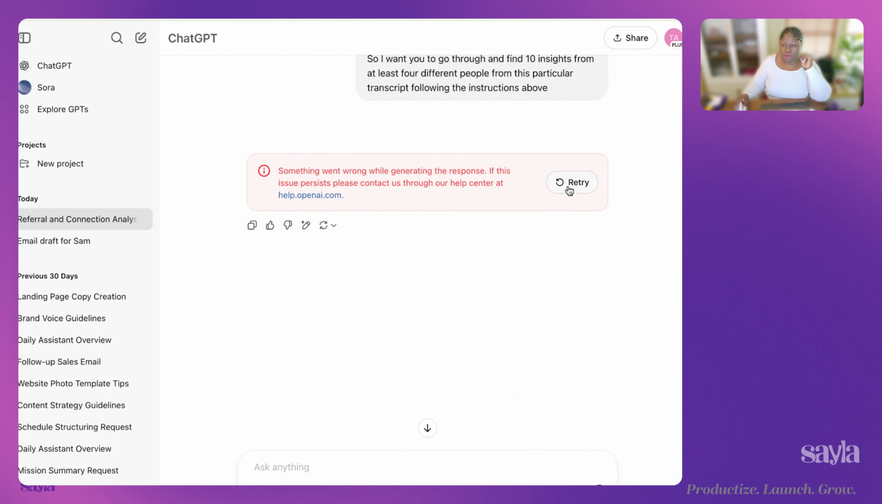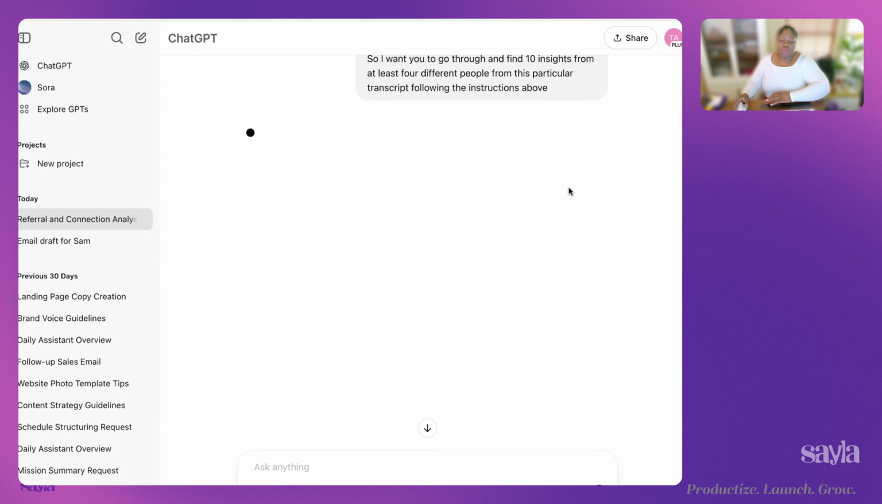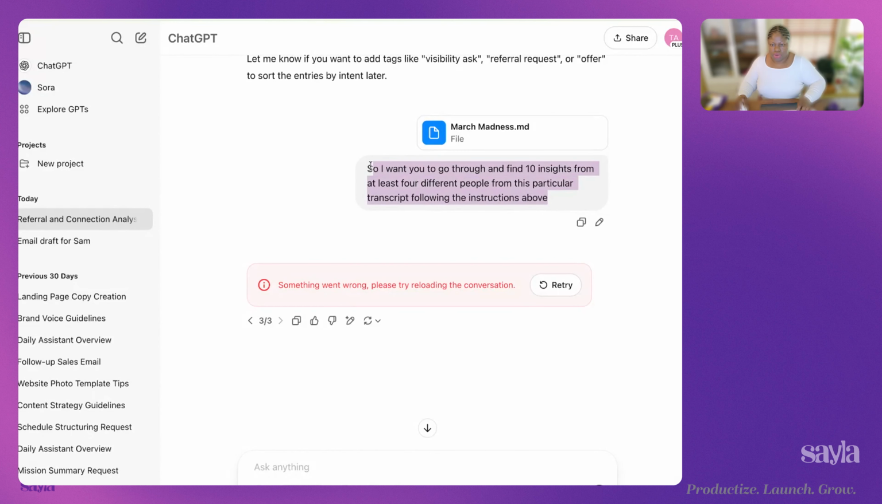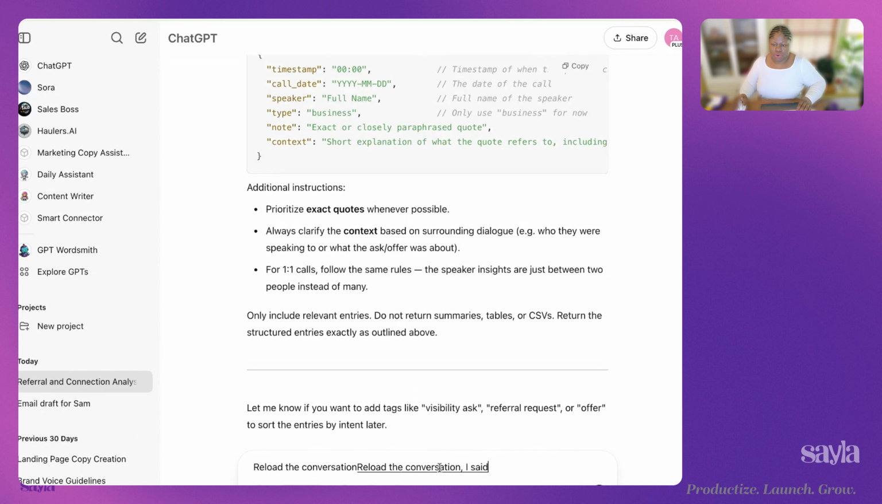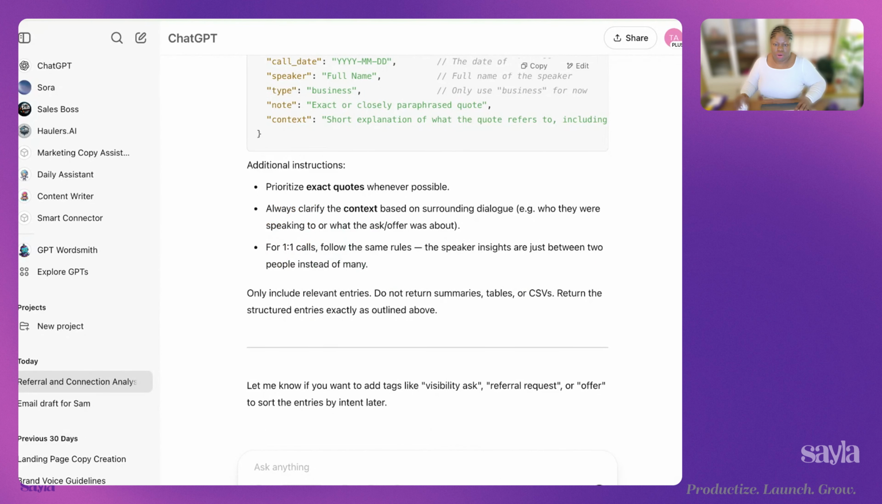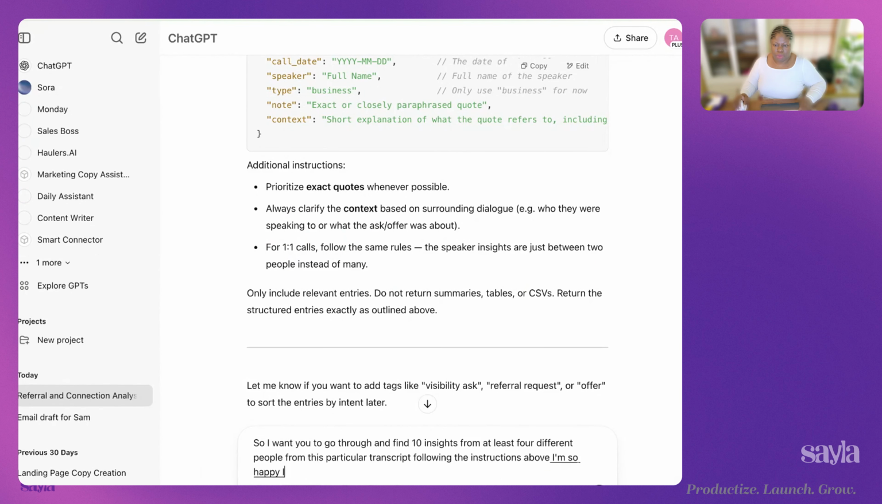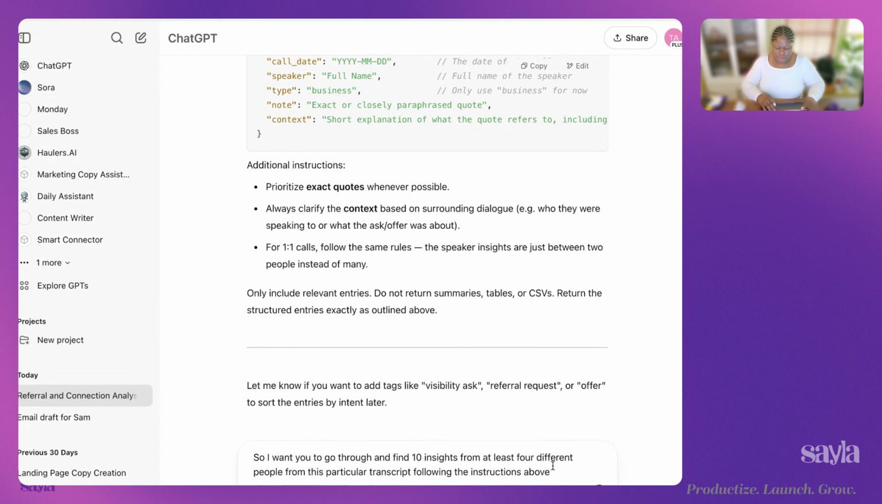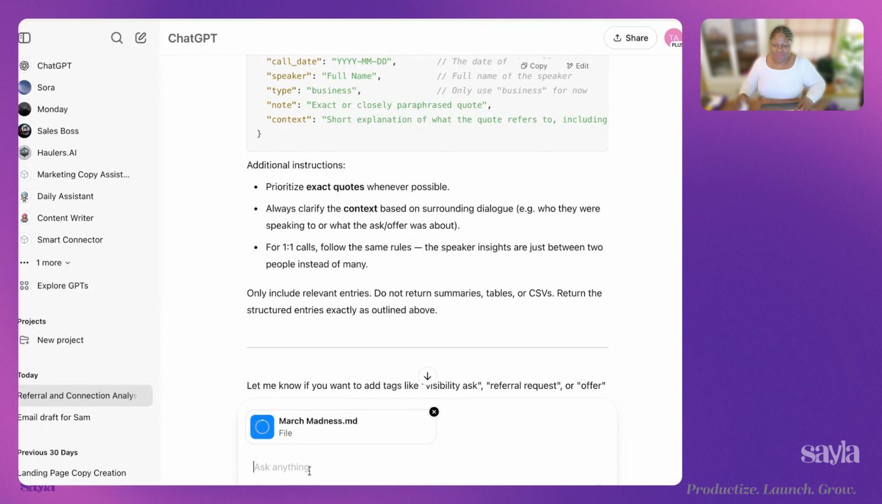Let's try this again. Let's try it again. I'll reload the conversation, it said. I'm so happy I copy and pasted my prompt. But also my keyboard is still in dictation mode. All right, let's try this again.